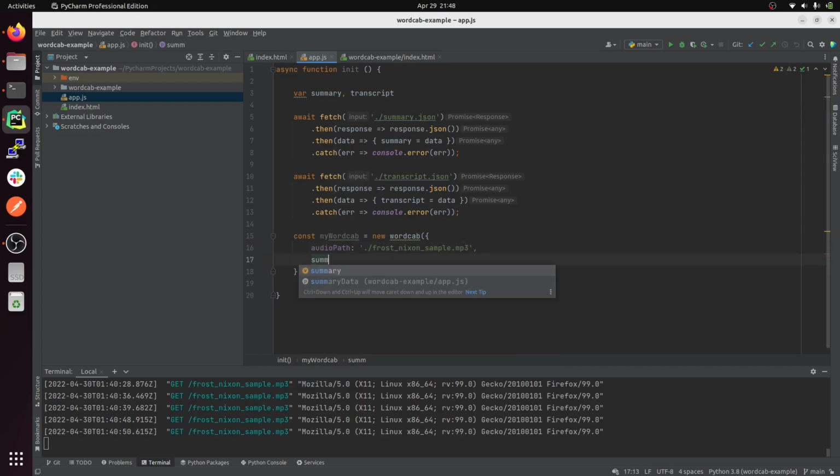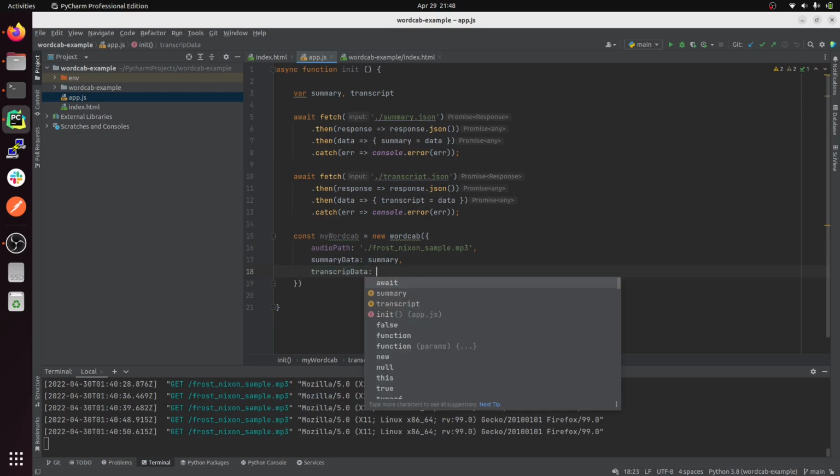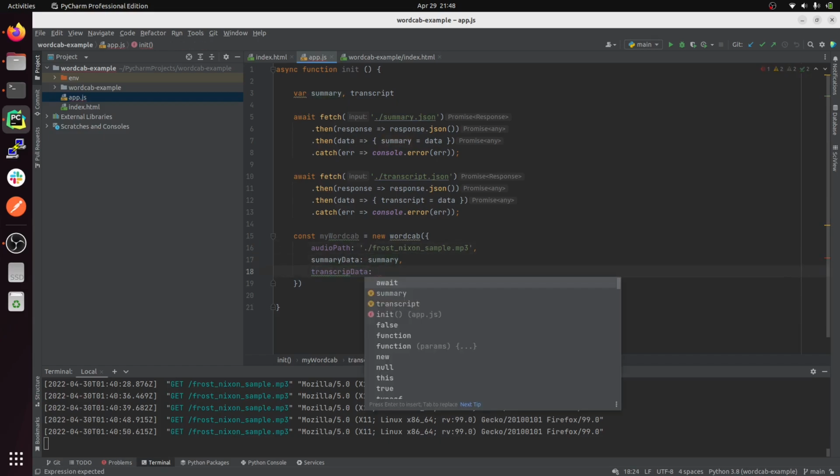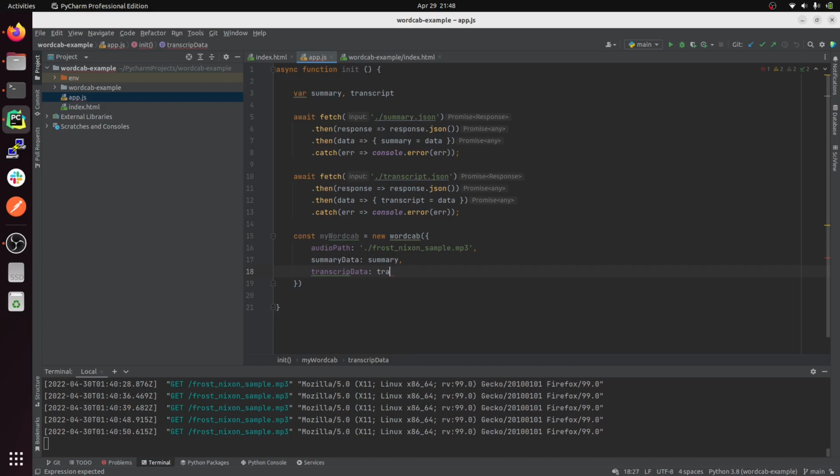So that could be a nice listen. And the summary data, as well as the transcript data. And either one of these is optional. So you could just include the transcript and the audio file, or the summary and the transcript, or just the summary. It's up to you. And that's pretty much it. Then we'll start this function by calling init. And that's pretty much it.